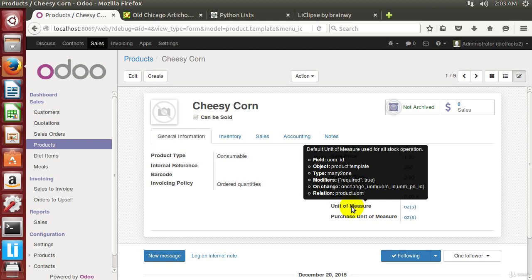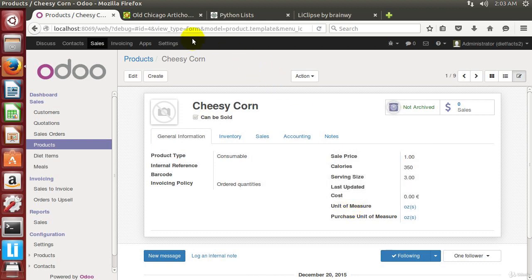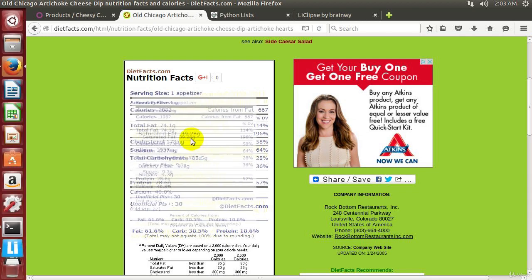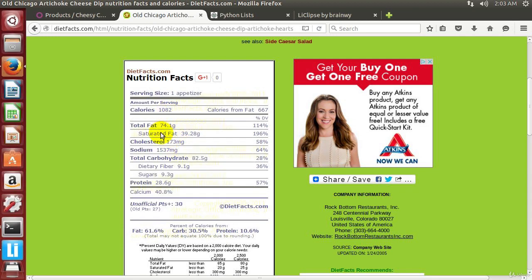Why is that important to us? Well, we want a unit of measure for our nutrients, just as we see here. We have grams, and then sometimes we have milligrams. We might have other nutrient information that has different weights in them, but for sure we know we have grams and milligrams. So that's part of describing a nutrient, as well as our percent of our daily value. That's what this over here is. This one appetizer, 1,082 calories, has 114% of your total daily fat. And so we're going to want to store this 74 grams and this daily value in our nutrient.